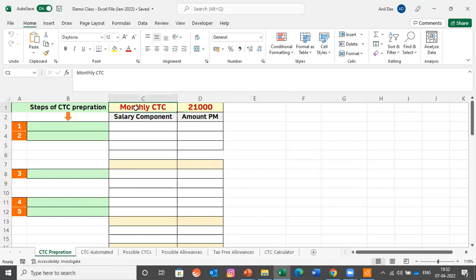I have taken a monthly CTC of 21,000 intentionally because I want to include this person in ESIC, which is a very big labor law. In ESIC, only those people come whose monthly salary is 21,000 or less. If your monthly salary is more than 21,000, you would not be coming under the ESIC Act. So this is why I have taken 21,000.